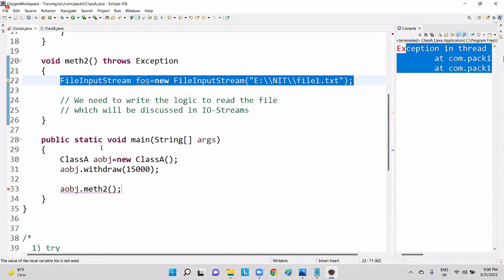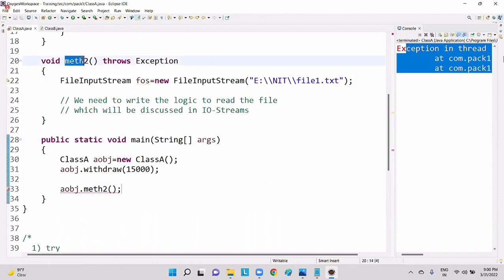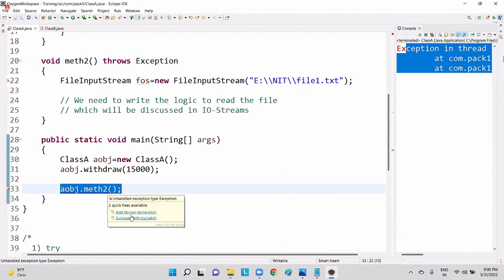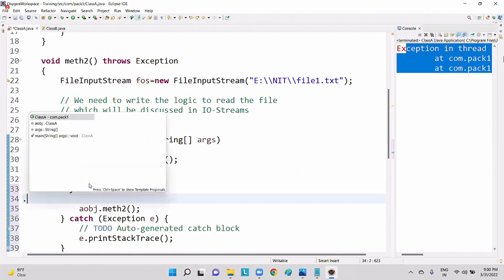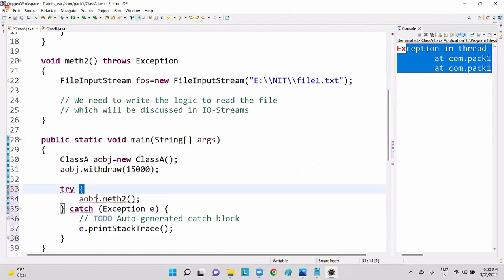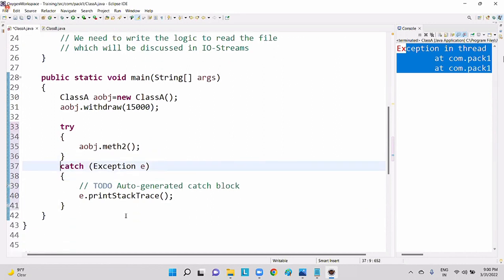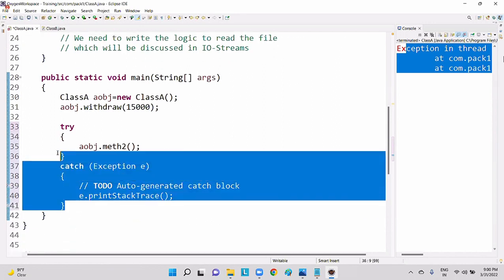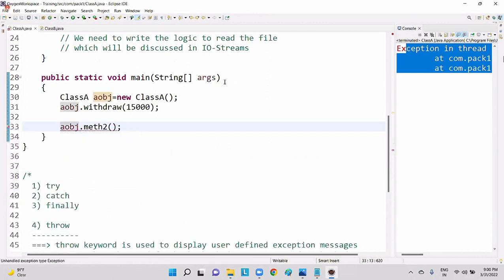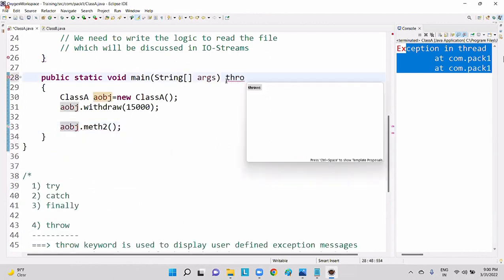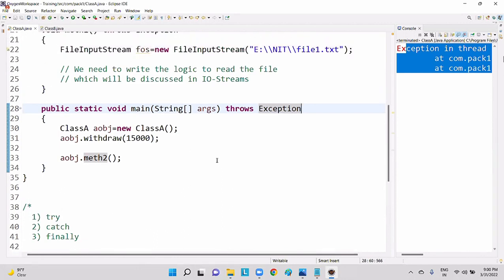So, if any method is calling that method, either you need to write try catch here, like whenever you are calling a method you need to write try catch like this, or simply escape from here also with throws Exception. That's it. Did you understand, guys?